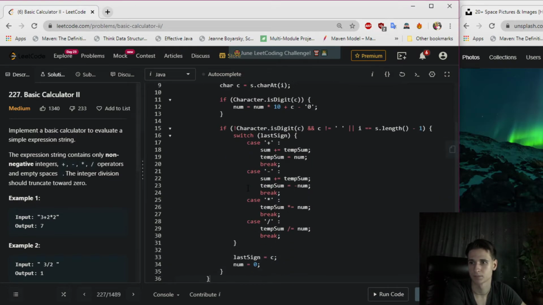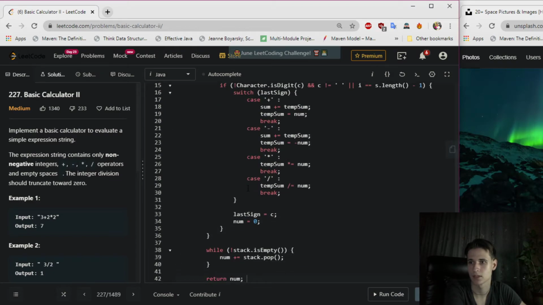Yeah, that's it. We also update the last sign and number, and here instead of while stack is not empty, we say sum plus equals to temp sum, and finally we just return sum.